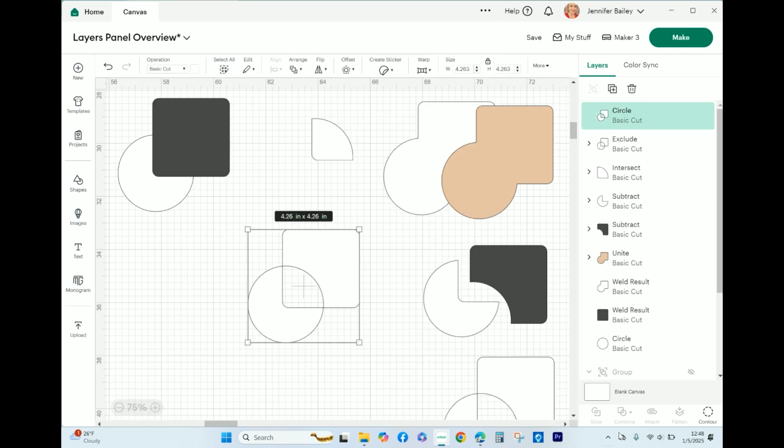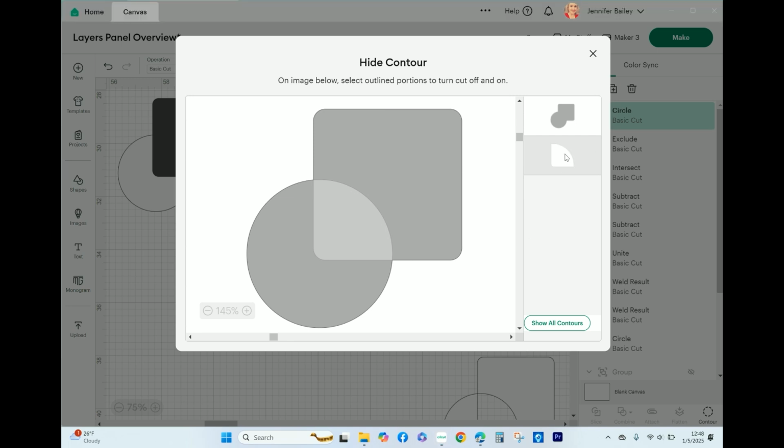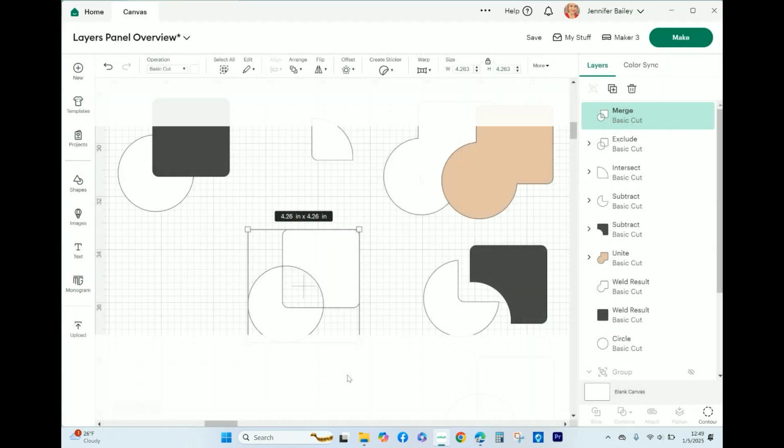You can unmerge if you wanted to. You can go to contour and you could get rid of that. You could get rid of that. So all the little pieces are still there. So just a lot of fun things you can play around with.